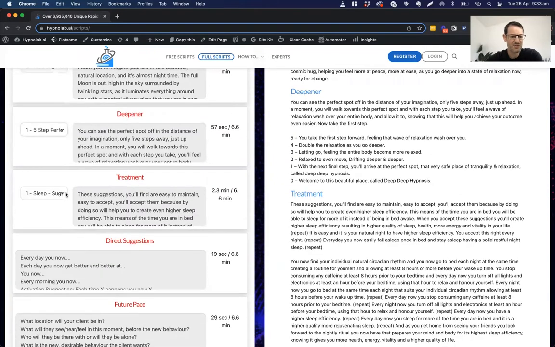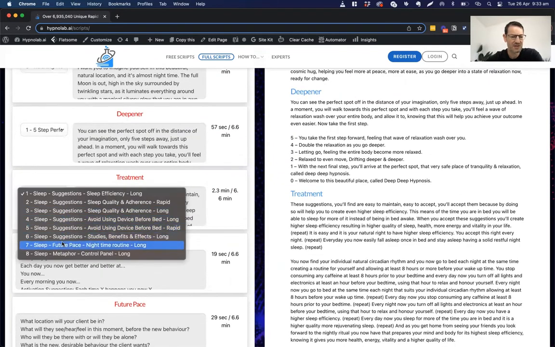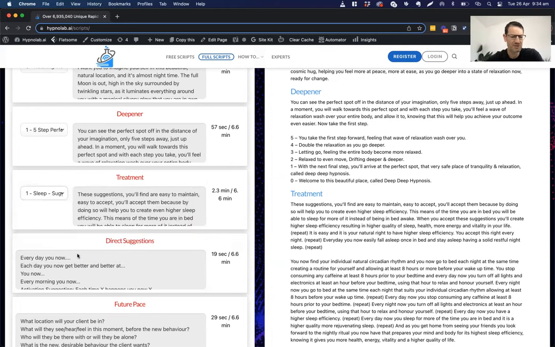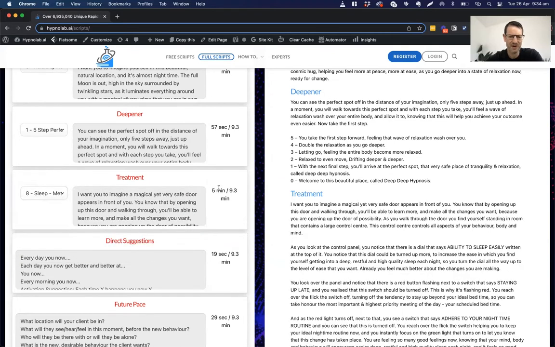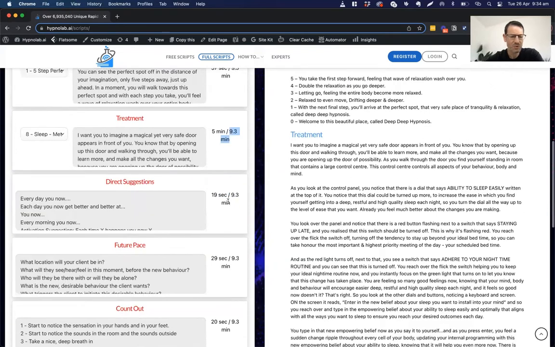And then you choose your treatment. In the treatments, we'll have suggestions. We've got future paces. We've got metaphors. Let's just do the control panel metaphor. It tells you it goes for 5 minutes. So we're looking at a total of a 10-minute or a 9-minute audio program at the moment, or script.